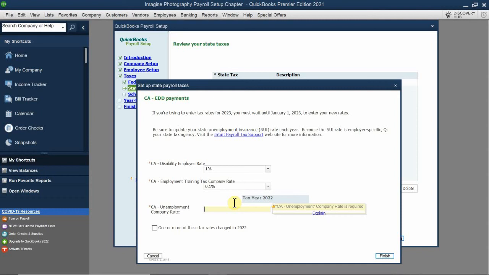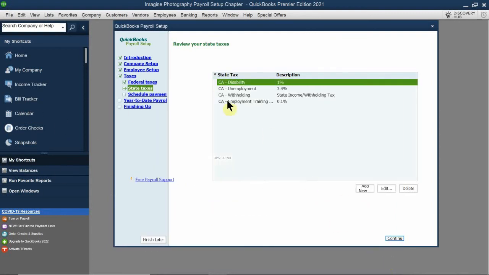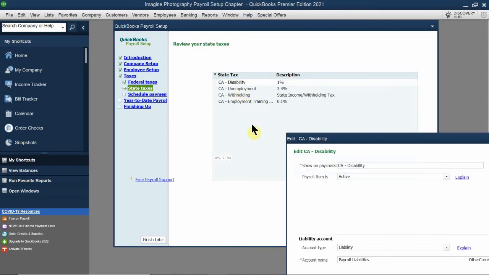All right, so what is the percentage based on this one? So in this case, it's going to be 3.4%. Okay, 3.4%. And then I can go ahead and click finish. Now again, it's going to open up the next couple ones. So we're going to go ahead and edit each and every single one.